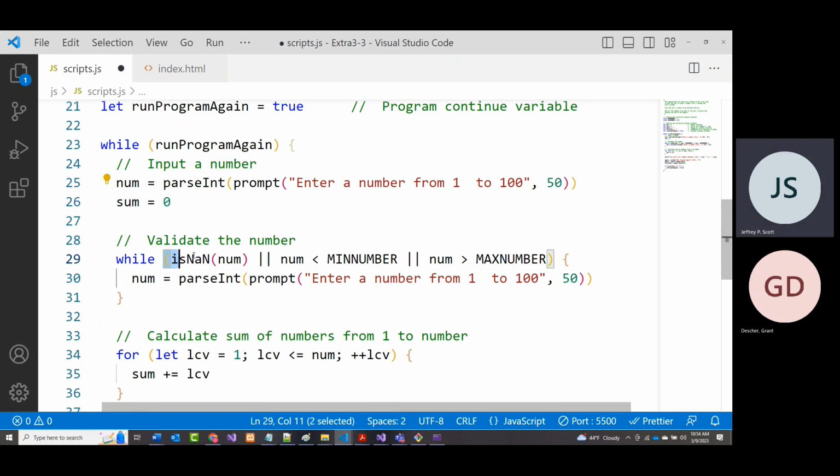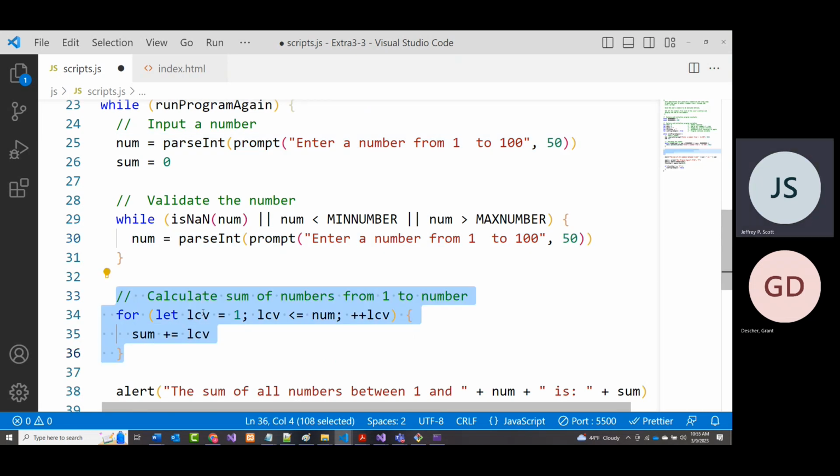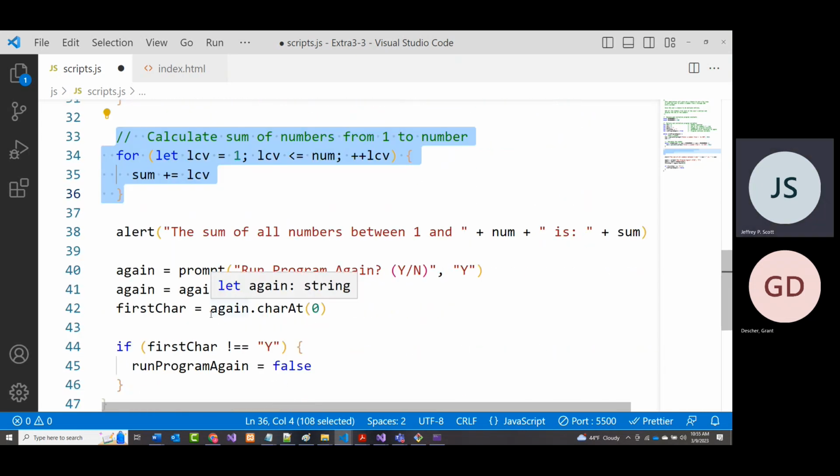Then we validate the number. So if it is non-numeric, or if it's less than 1, or if it's greater than 100, we don't accept it. We ask you to do it again. So if you get down to here, you have entered a number between 1 and 100. Let's say we put a 6 in there. That will say sum equals 1 plus 2 plus 3 plus 4 plus 5 plus 6, which gave us 21. We print that out, and then we ask the user if they would like to run the program again. Okay, questions?